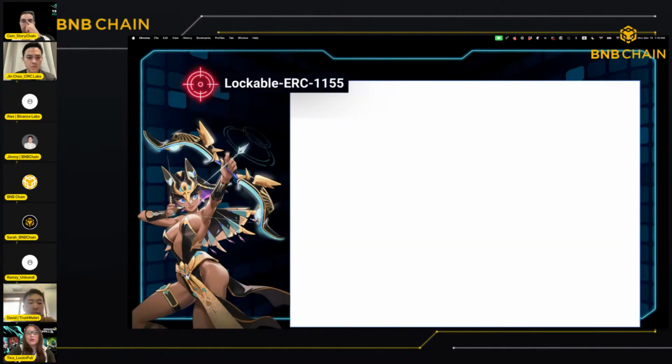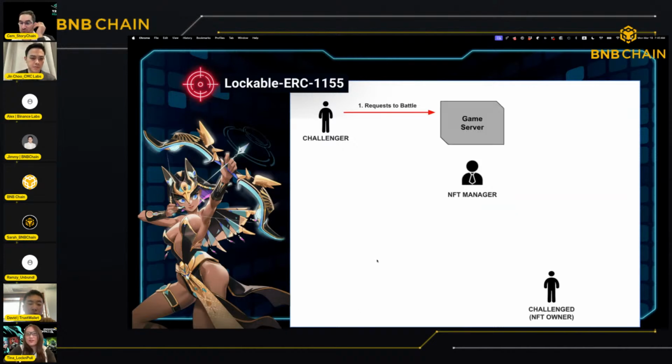In this new lockable ERC-1155 smart contract, there are 3 parties involved: the challenger, the NFT manager, which you can think of as the game's admin account, and the challenge player who owns the NFT. When the game starts, the challenger first sends a request to the game server, and the game server alerts the NFT manager to call the lock method in the lockable NFT contract. This effectively prevents an NFT owner from moving or selling the targeted NFT during battle.